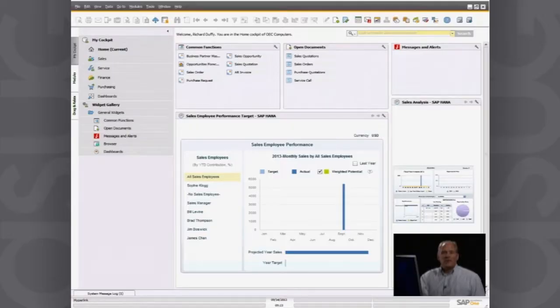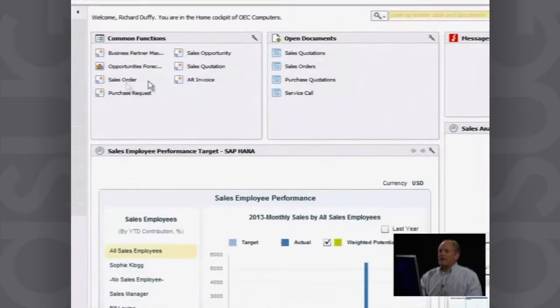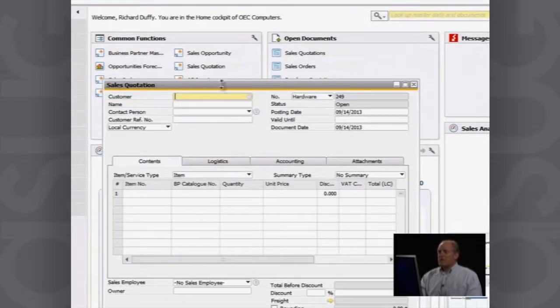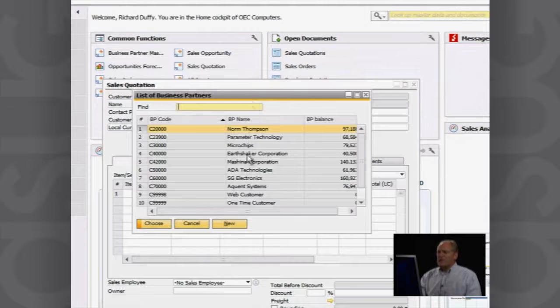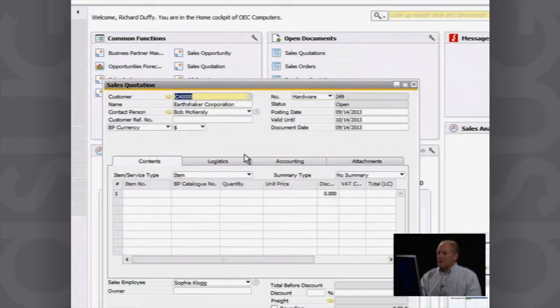Let's take a look at the sales order functionality inside SAP Business One. Everybody needs to do invoicing. With SAP Business One, we make it really simple. I'm going to go in here and I'm going to start off by creating a sales quotation. So in SAP Business One, you start with a sales quotation if you want to. You can pick your customer, and all of these screens, by the way, can be customized to meet your own specific requirements. But I'm going to pick my customer.